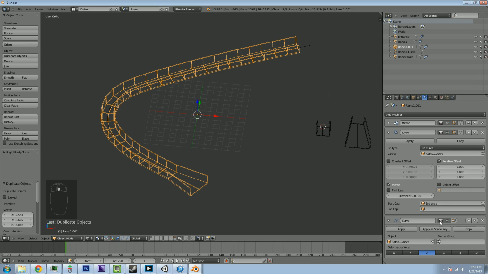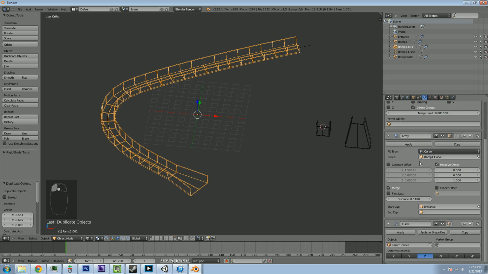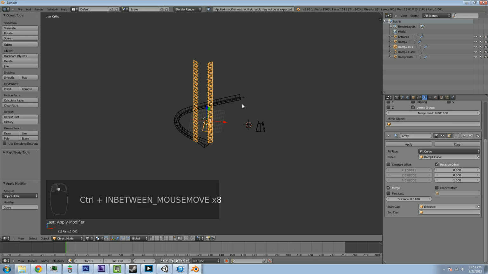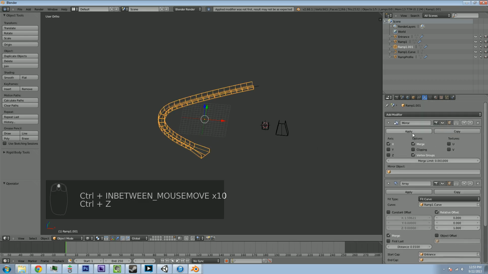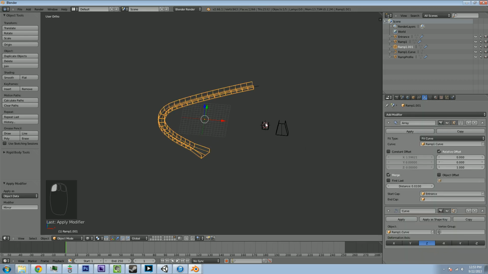But if we go down and we apply these changes, we'll apply the curve. No, we want to start from the top. I don't know if it matters. Let me think here. Yeah, I think it does matter. Probably won't let us do this. Oh, it does, but it's stupid. So undo. Start from the top. Do the mirror modifier first, so you apply that mirror modifier.